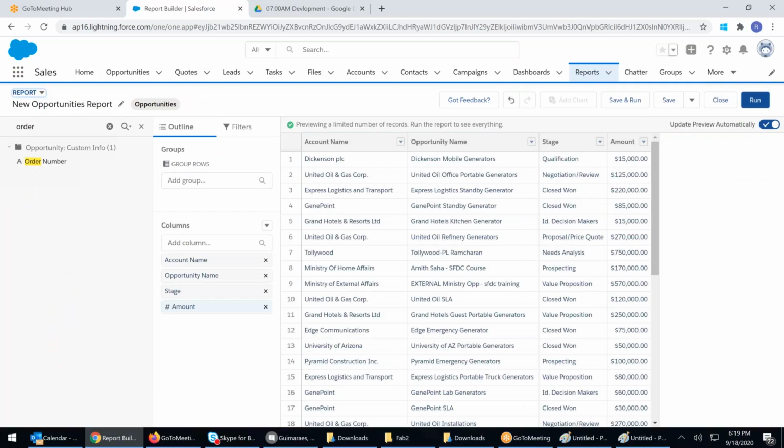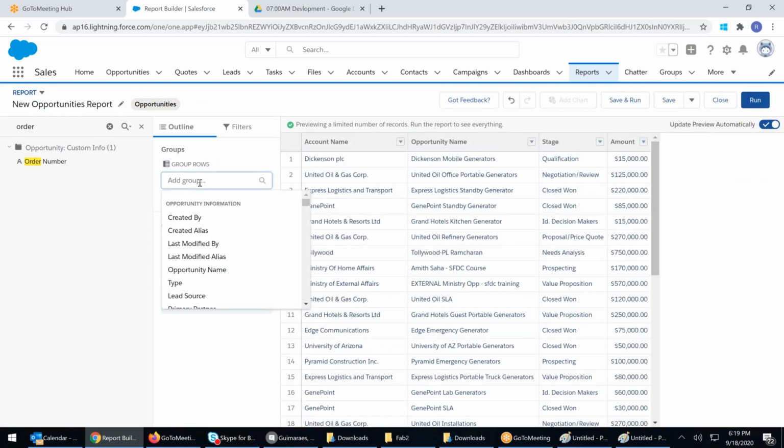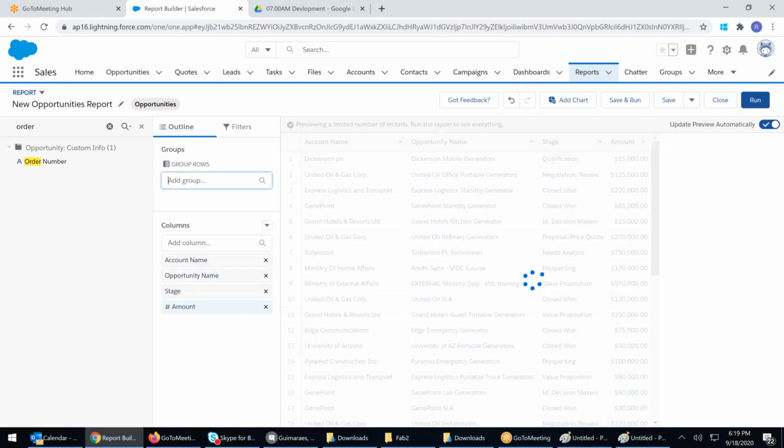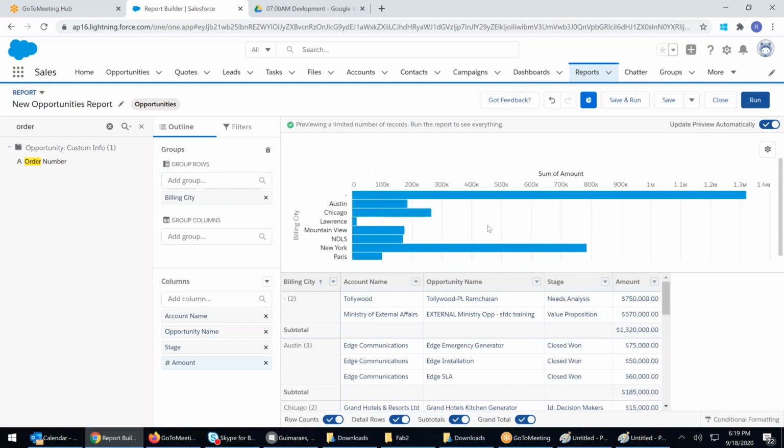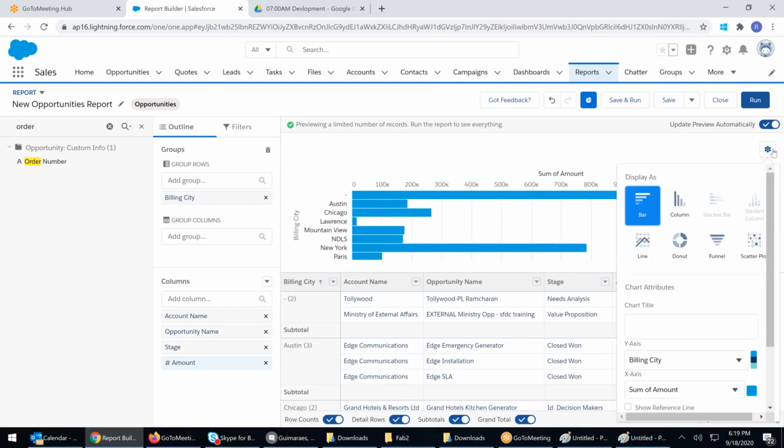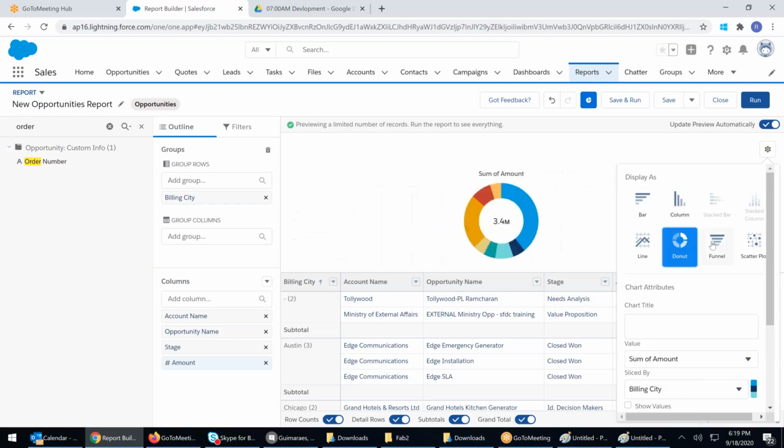Only opportunity will be there. I have to add a grouping, city. Let's see the graph, city. As soon as I add a group, my chart gets activated. Here, the graphs are different. Automatically it comes. Click on settings. You see that? There's a stacked option. For stack, we require multiple data anyhow. Same graph, but the colors are different here.